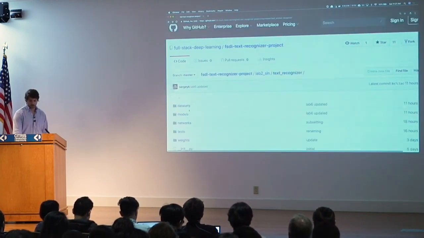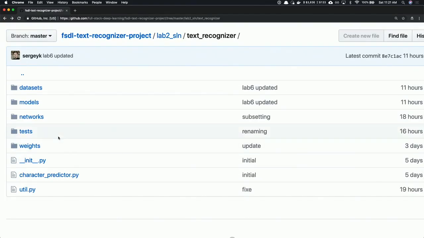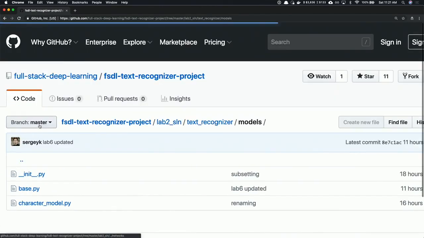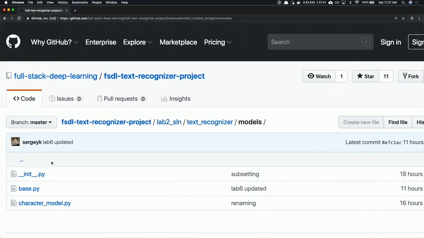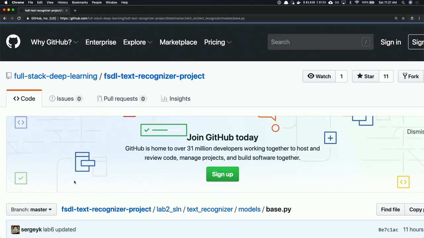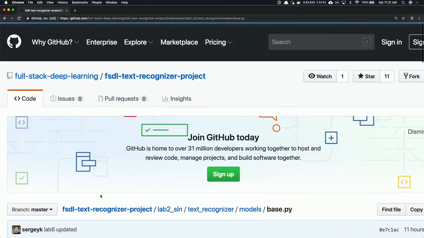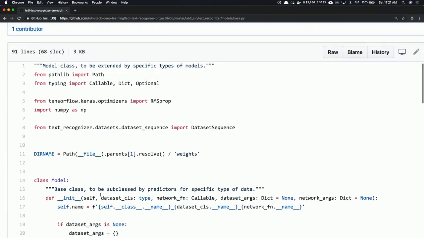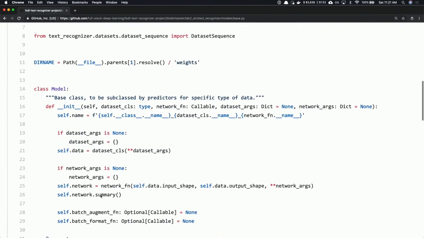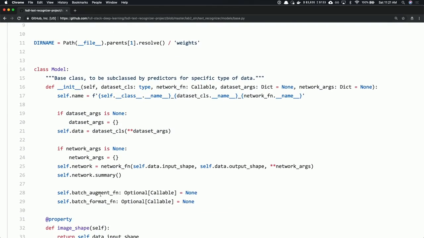All right, so that's the network code. The next thing I want to look at is the model code. Again, the network is a dumb function, and the model is everything that wraps that function. There are two files here. There's base, which is the abstract class that defines a lot of the behavior of models in general. And then there's character model, which is the specific model that we're going to use for character prediction. If we look at base, the model class takes a few things as input.